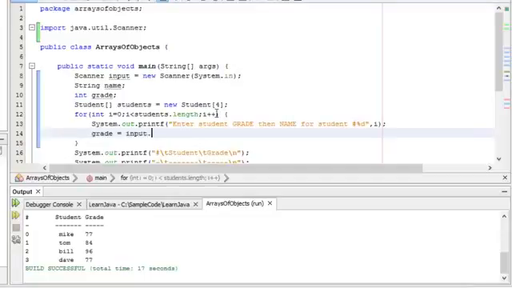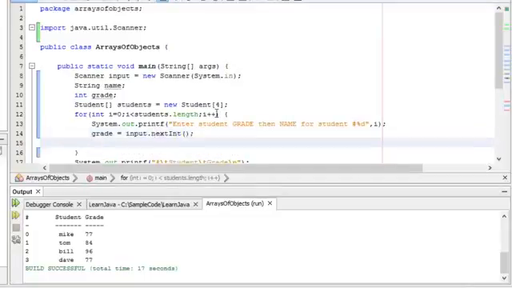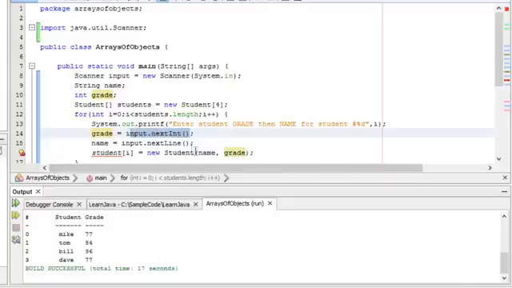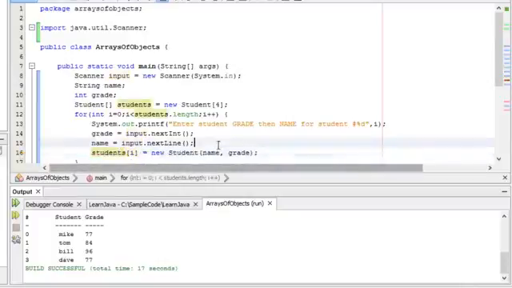And let's get the inputs. Then, this is the critical step. I need to make a new object of type student and put that into students i. I'm going to call my constructor with name and grade. I can actually shorten this to calling these methods right inside the constructor, but I prefer to do it this way for readability. Okay, that should do it.